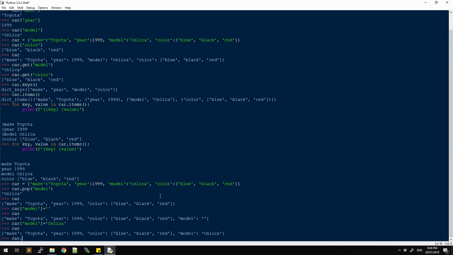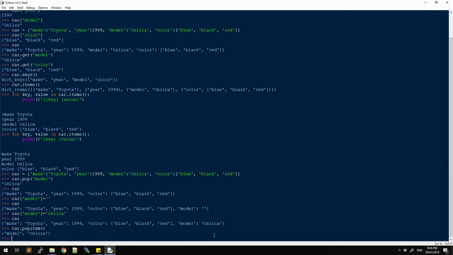Now there's another pop built-in function. It's called popitem, I think. Let's have a look. Popitem. What it does is it just goes and pops the last item from the dictionary. So if we do popitem, it now removed model Celica. Instead of pop, which only gives you the value of the key you're removing, when you do popitem, because it's removing the last item of the dictionary, it will give you the key and the value of that item it's going to pop out of your dictionary.